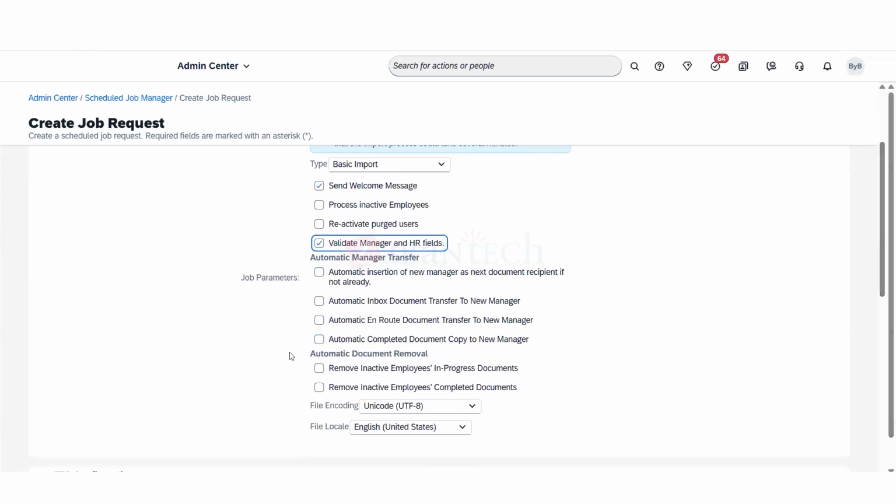So if there is a promotion, transfer, or any job change, there is a source manager and target manager. Source manager means the old manager. If some information is changed regarding the manager, then the system should transfer everything to the new manager. You can choose this as per the business requirement. So automatically manage transfer to the new manager, document transfer to the new manager, or route document transfer to the new manager. Document removal, remove inactive employee or completed employee.